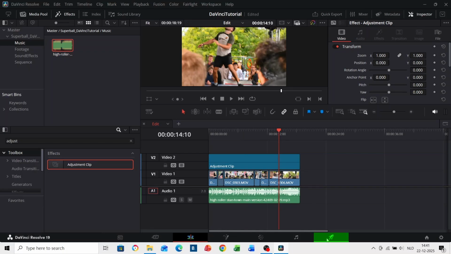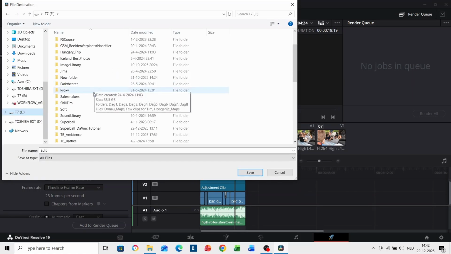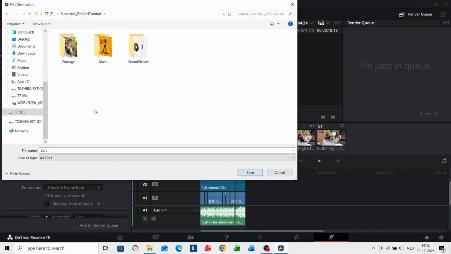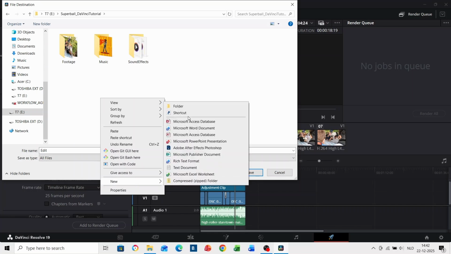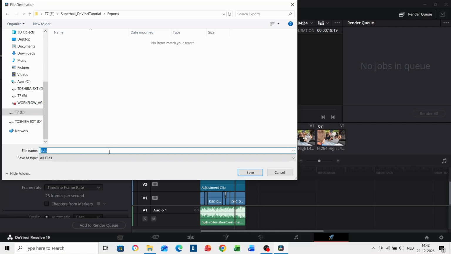The final step, exporting. Here, you can find the export page. So in most cases, you want to render the entire timeline. Here, you can choose your destination folder. So, let's click on Browse. Let's go to Superball_DaVinci tutorial. Here, I'm going to create a new folder on my computer, named Exports. Let's give our export a name already, Export_Superball.